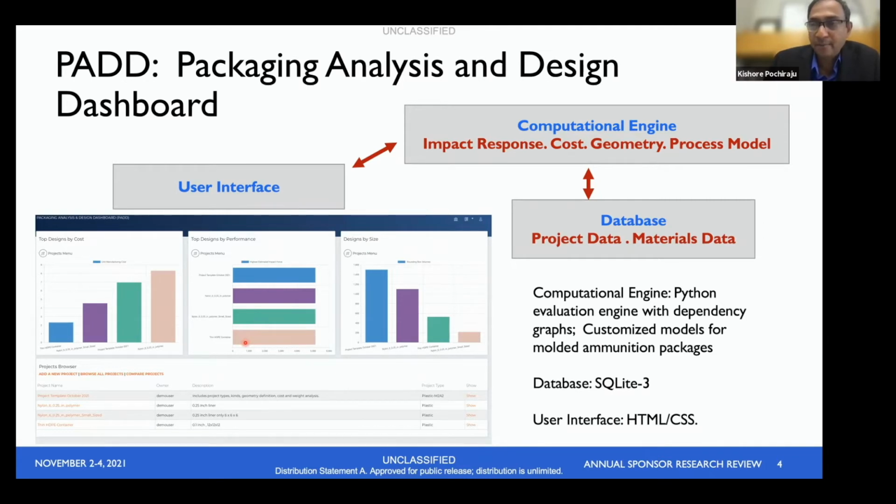One can search and sort through the existing designs and clone an existing design to form the basis for a new design, to give it a good start point for a new design. So PAD system has a user interface that you see here on the left side. It has graphical views along with text-based views.